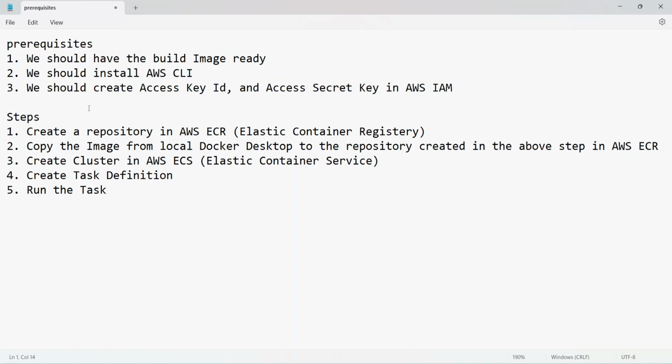And the second step, we have to install the AWS CLI. AWS CLI is a command line interface which we use to connect to AWS from the command prompt. For that purpose, you can Google it and download the AWS CLI from the internet depending on your machine, and we need to install it. And the third step is we should have the access key ID and secret access key. We use these in our command prompt to connect to our AWS service.